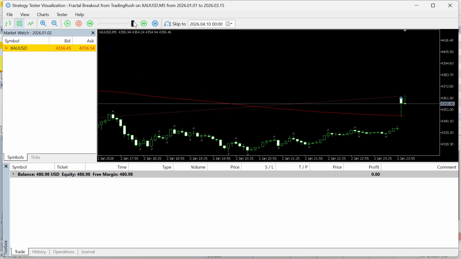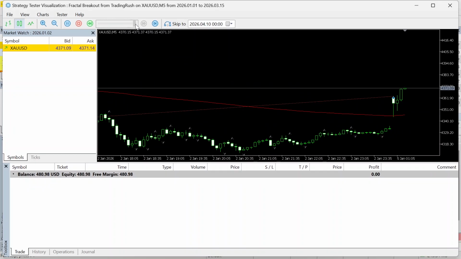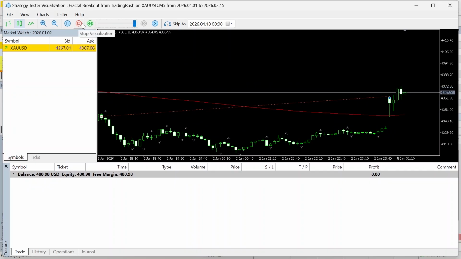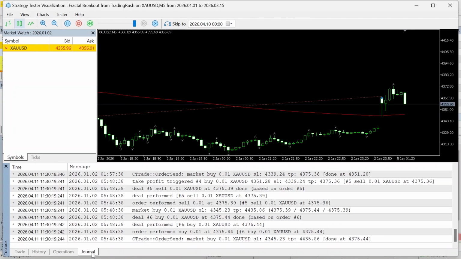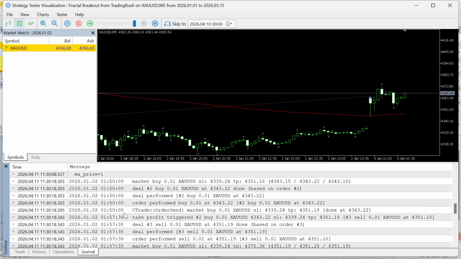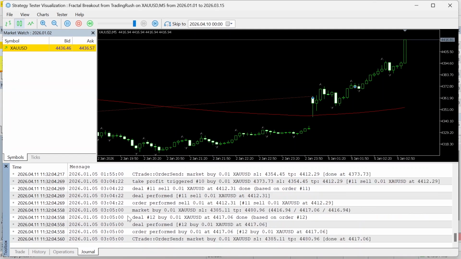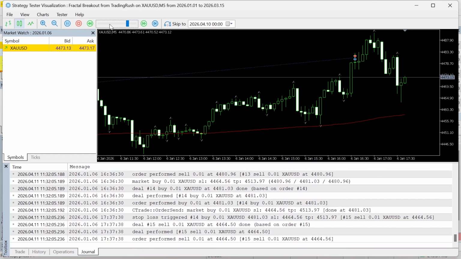Okay, it still hit our stop loss, so we can just continue. I would like to see the part where it's trailed. So is there still an error? Okay, no more error.